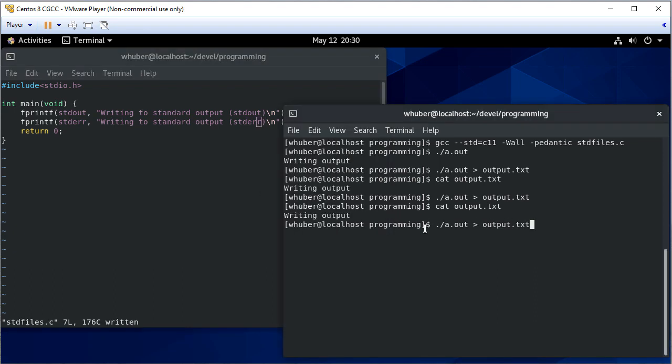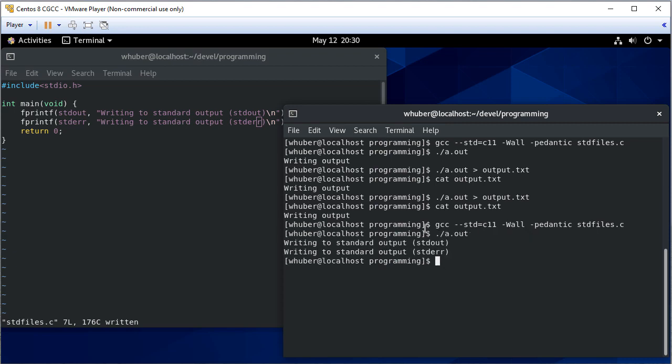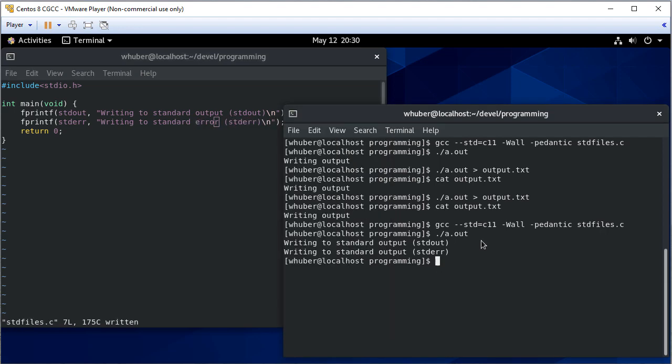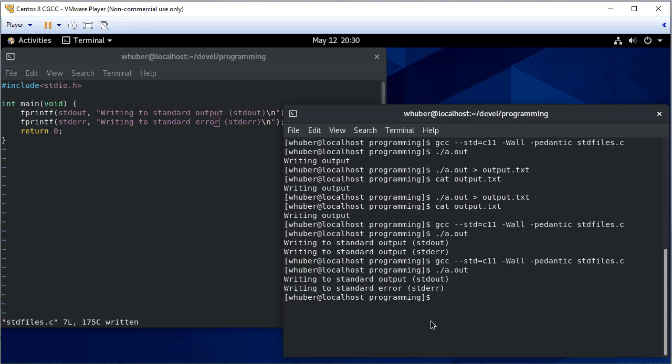So now if we compile our file and run it, we have writing to standard output and to standard error, although we need to change that line of code. Let's click OK. So now we're getting the output we expect. Now, what good is standard error? It looks like it does the same thing standard out does.